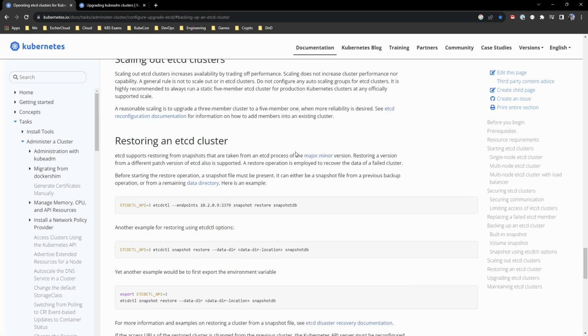Now, before we carry on, I just want to say that restoring an ETCD cluster, I'll show you the process of restoring it, but I'm actually going to kill the whole cluster and do a restoration on this because that's a whole video of its own in more the advanced area. But it's good to know how this works.